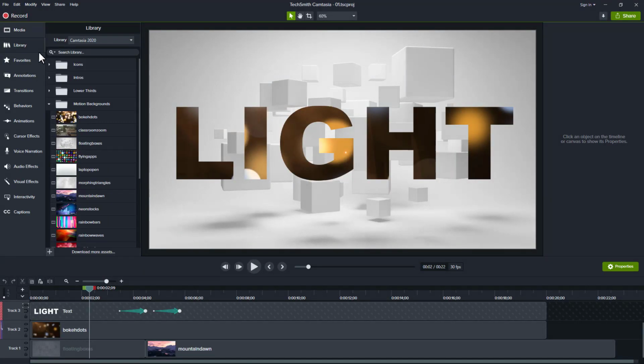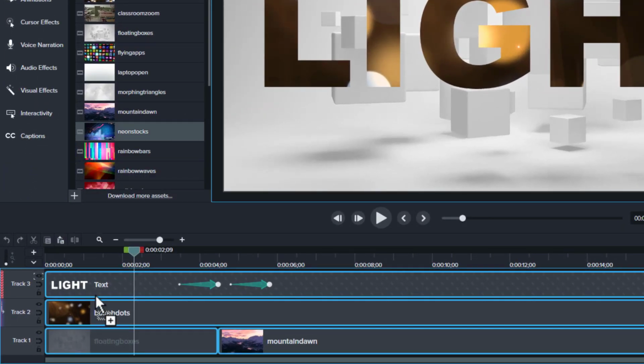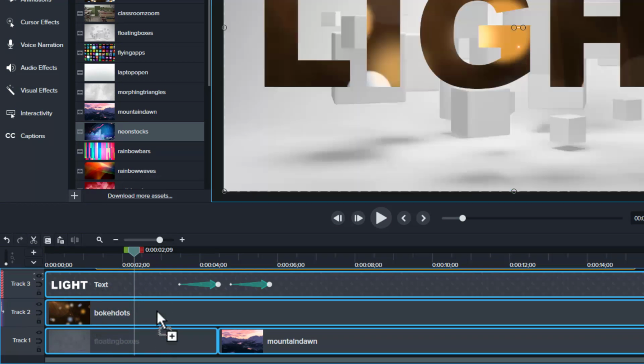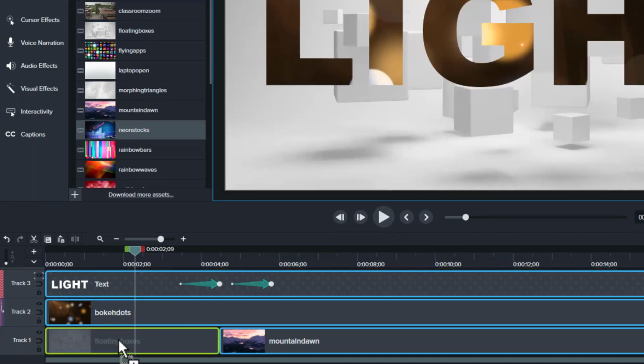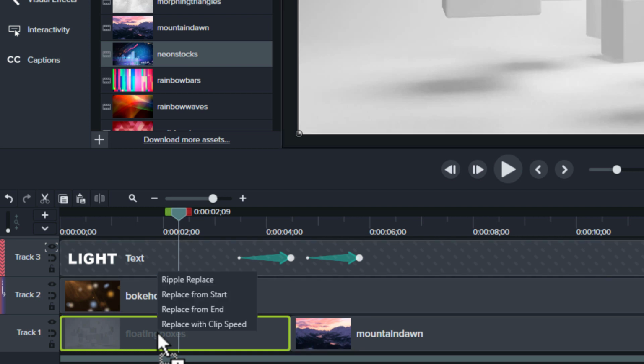I'll go up to my library and I'll choose another one. All right, I'll grab these neon stalks, whatever those are. And I'll drag that down. Now, as I drag it down and I continue to move, I see everything's outlined in blue. But if I wait and hover over this, notice that the outline changes to green. That means that I can replace it. Now, I'm going to let go of my mouse, and I see I have some replacement options.